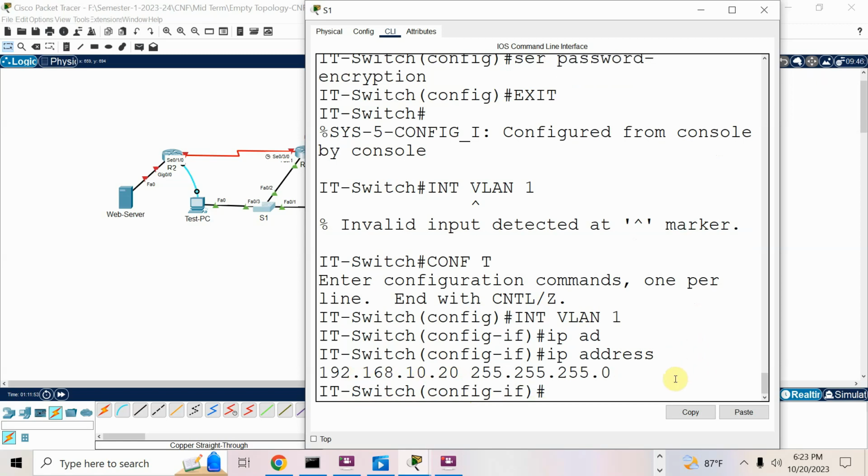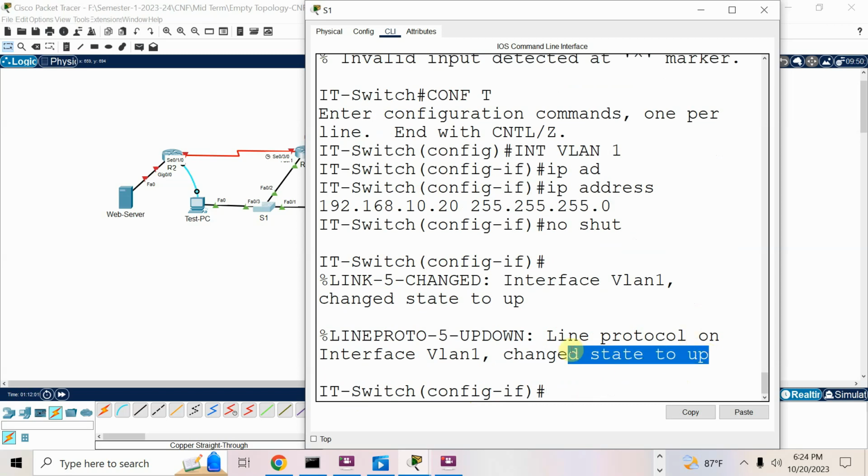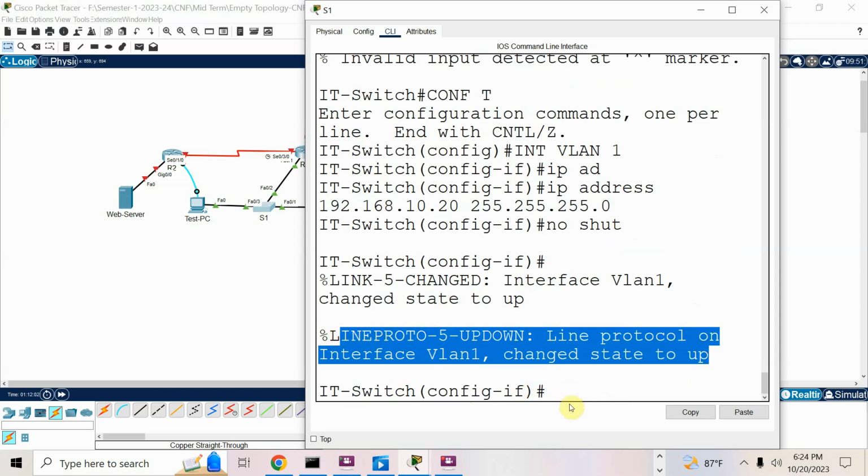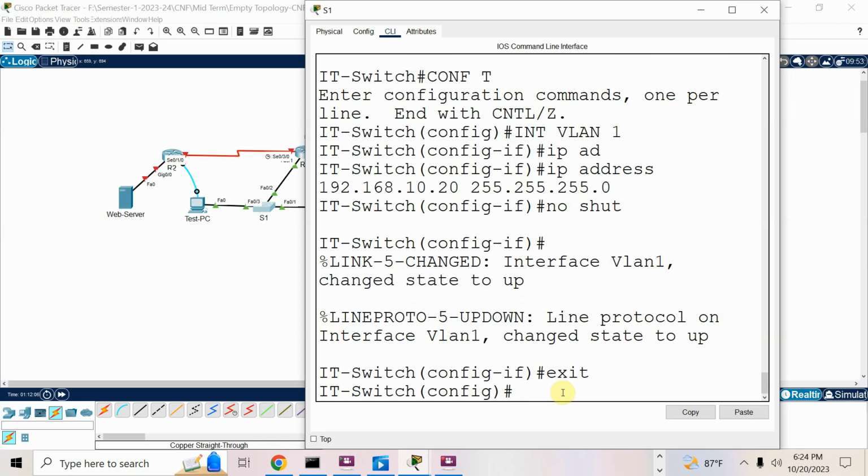Okay. Now the interface is assigned an IP, but you have to enable it. No shut. Now it is up. This message shows the interface VLAN 1 is up. Now you are in configuration interface mode, type exit to come out. Okay, then what else do we have?